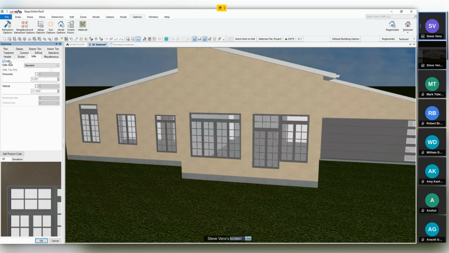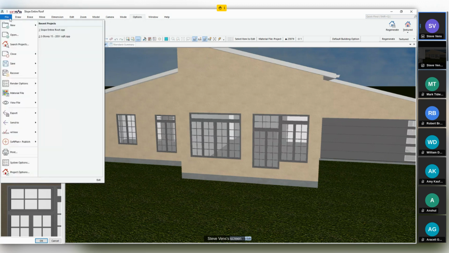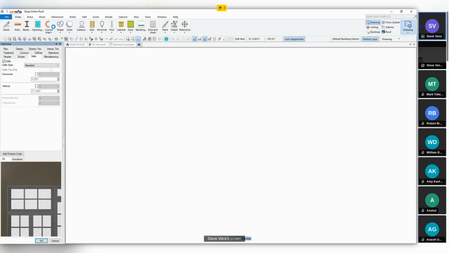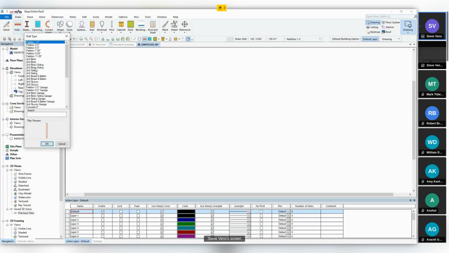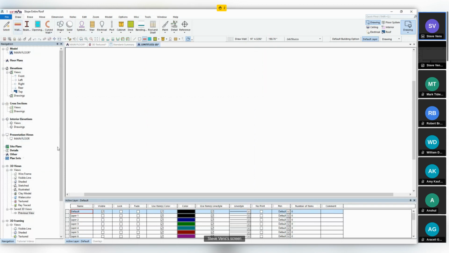Whew. Okay, we've got a few more minutes. About 3 more things I want to cover. 2 of them are going to tie into the new dimension tools. I'm going to create a new drawing. Go to draw. I'll pick up a 2x6 siding.